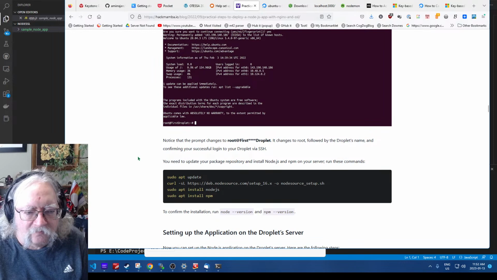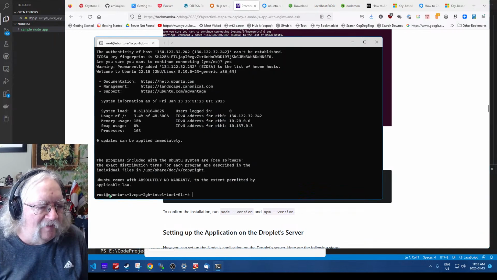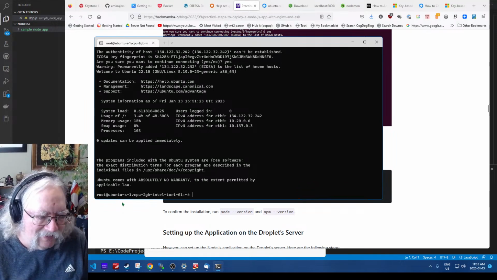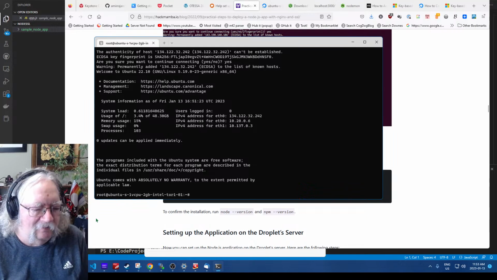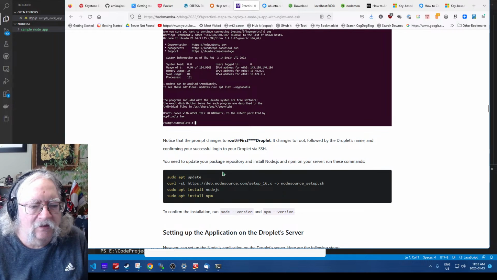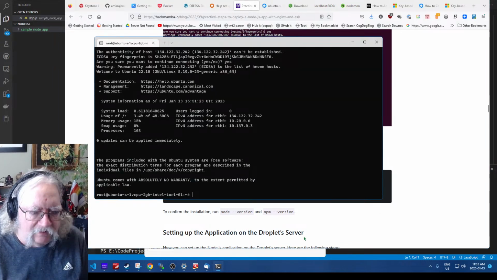Okay. Notice that the prompt changes to root@first-droplet, or whatever the droplet's name is. I didn't give mine a name, so check that out. Well done, Stephen. But whatever. It doesn't really matter. You need to update your package repository and install Node.js and npm on the server. Okay, we'll do that.